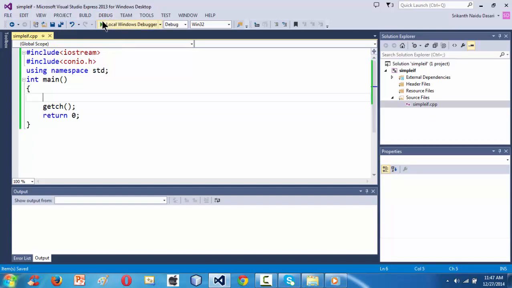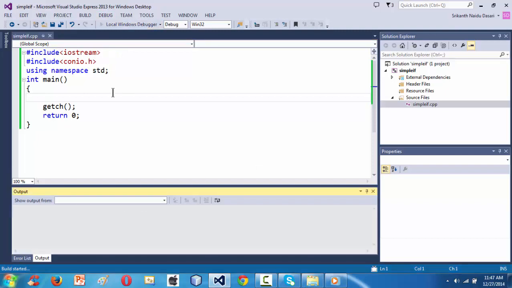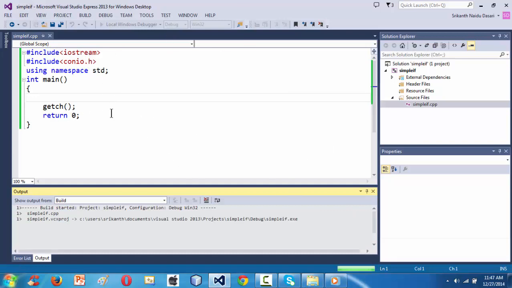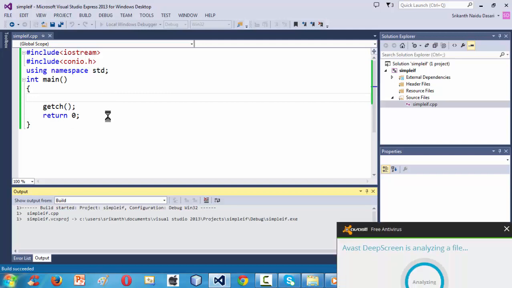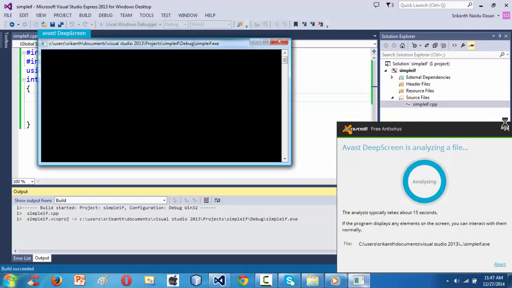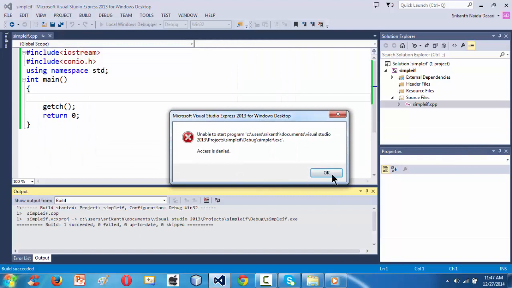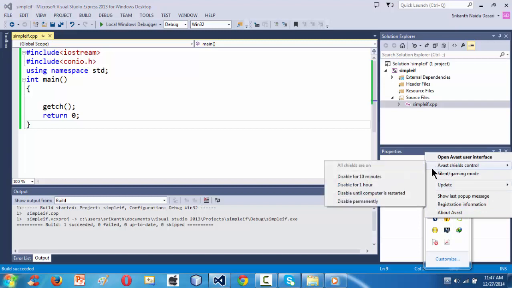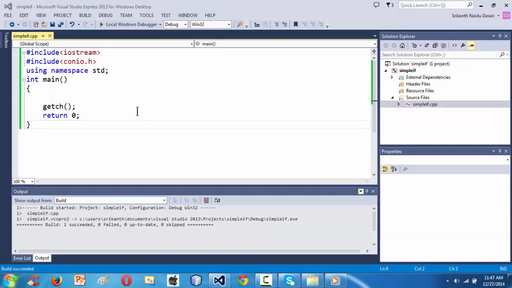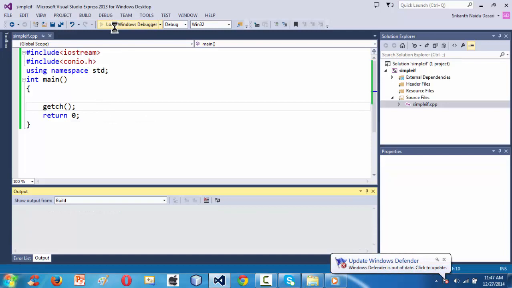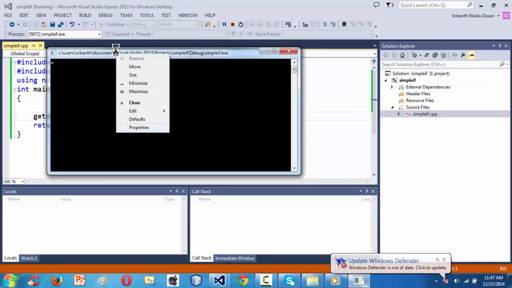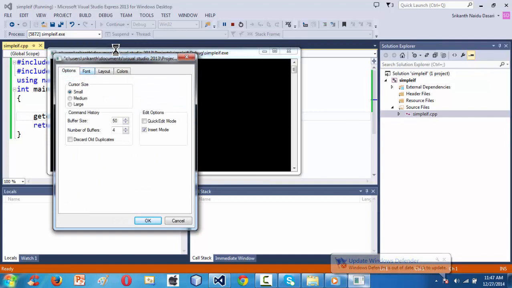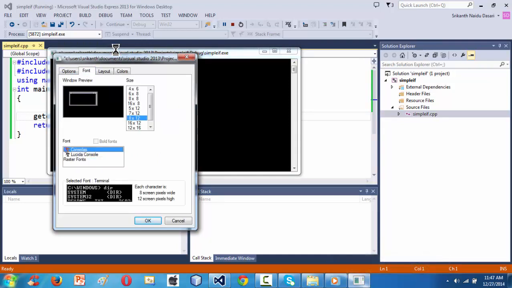If you run the program until now, nothing happens. No big deal here, it just displays an empty console window. It's taking a bit of time since we are building it for the very first time. You got this annoying message because of this antivirus, Avast. I'm just adjusting the configuration details so that our output looks more viable.